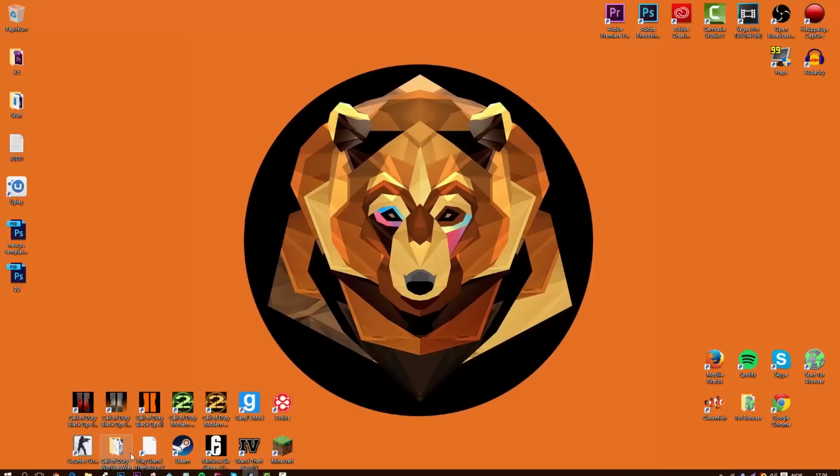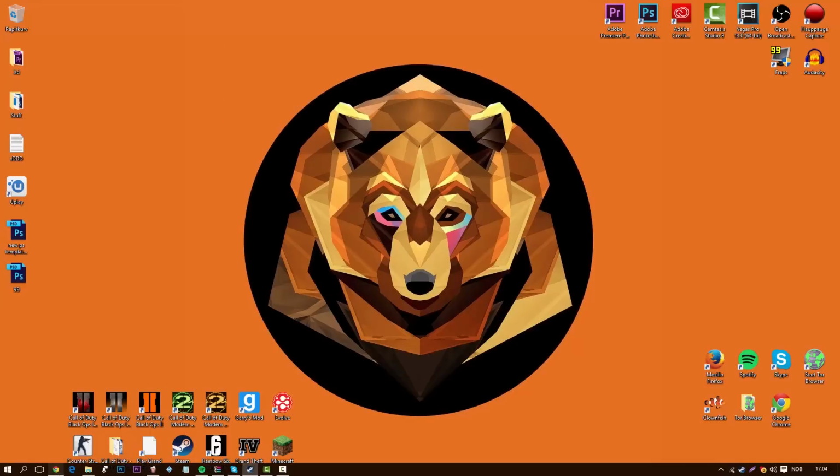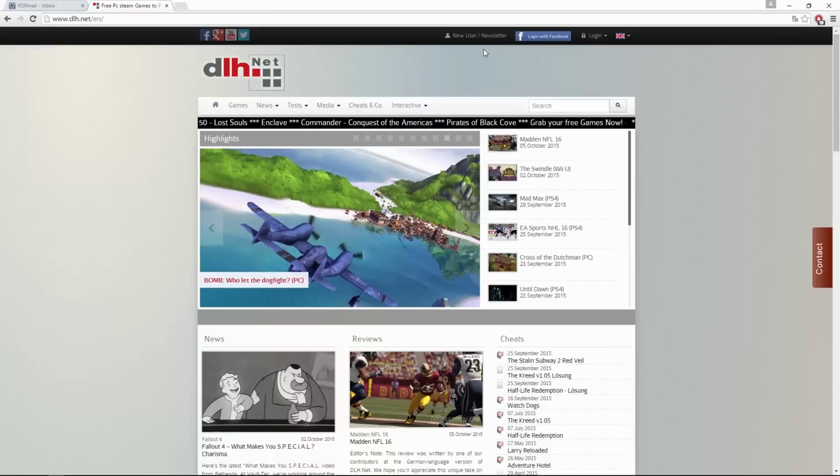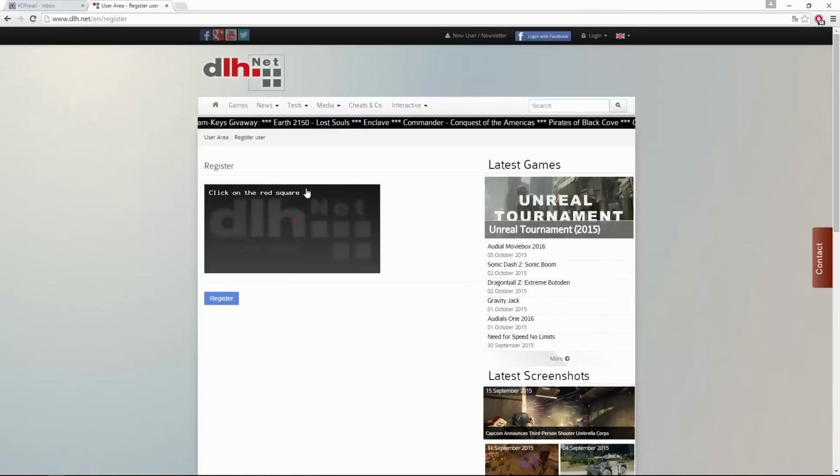So guys, to get free Steam games for your PC, all you have to do is go to this website in the description below. This is basically just a website where you can get free Steam codes if you sign up. So all you have to do is go to new user slash newsletter. Once you're here, you're going to see a red square. So basically all you do is click on the red square.